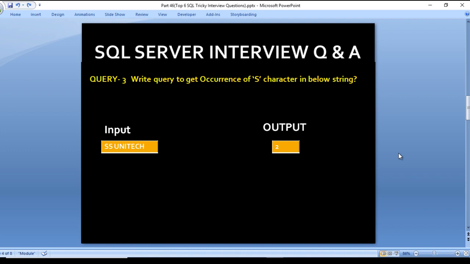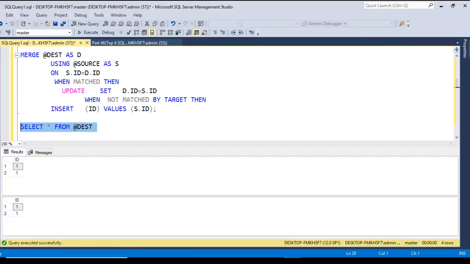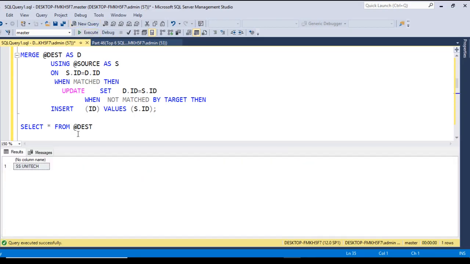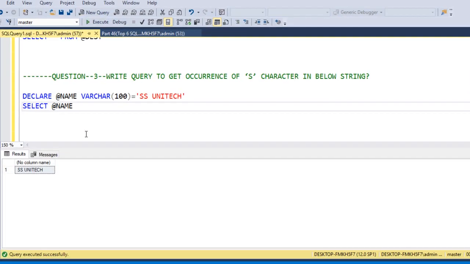So let's move to SQL Server Management Studio to write the query. This is the third question. Here I have declared a variable, @name, and we have initialized the value as SS Unitech. So how can we get the occurrence of characters?